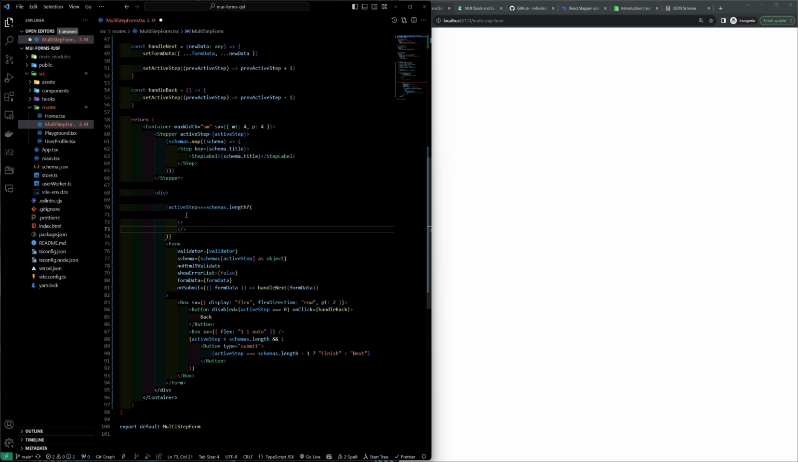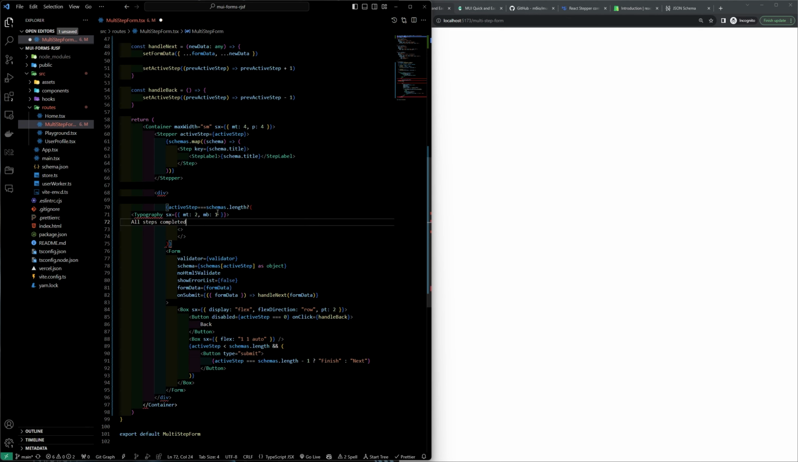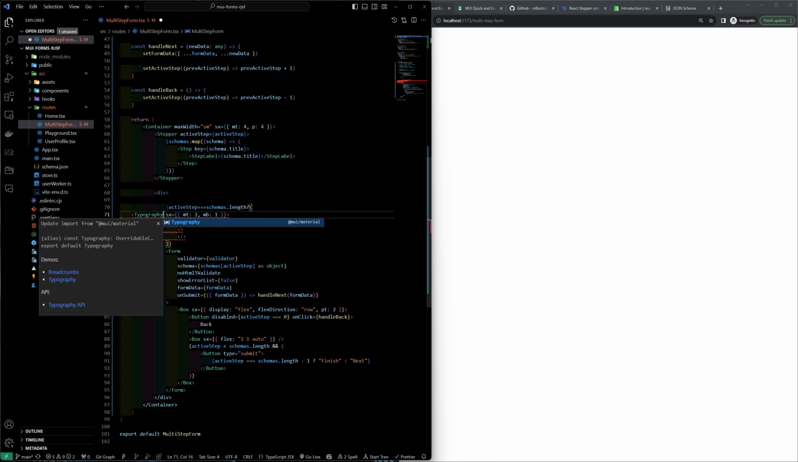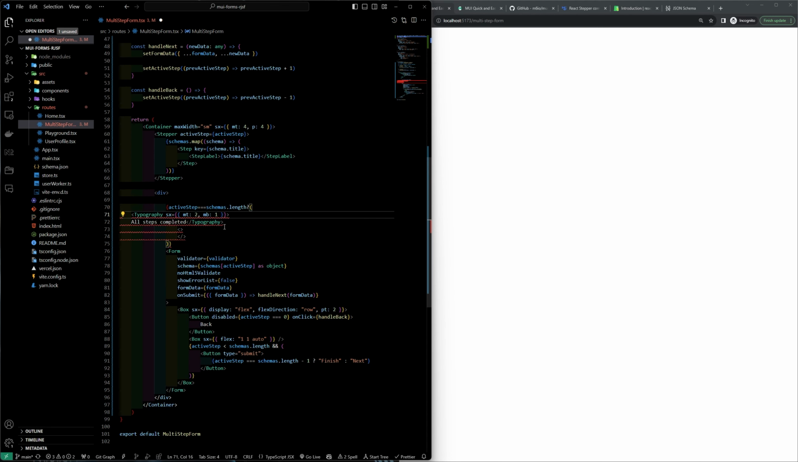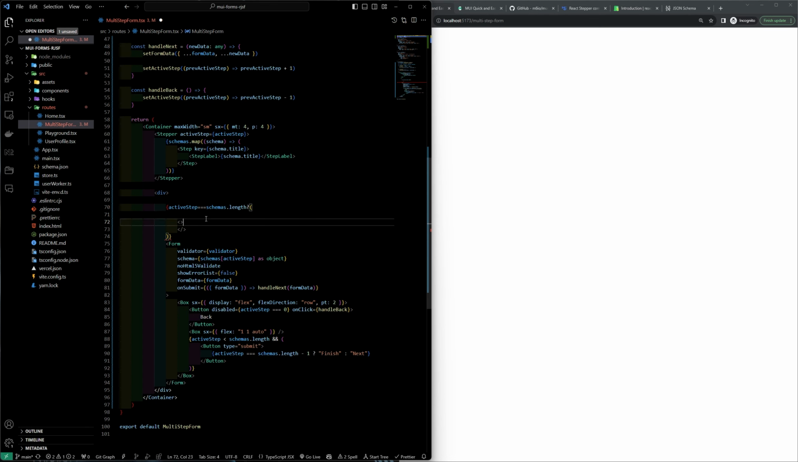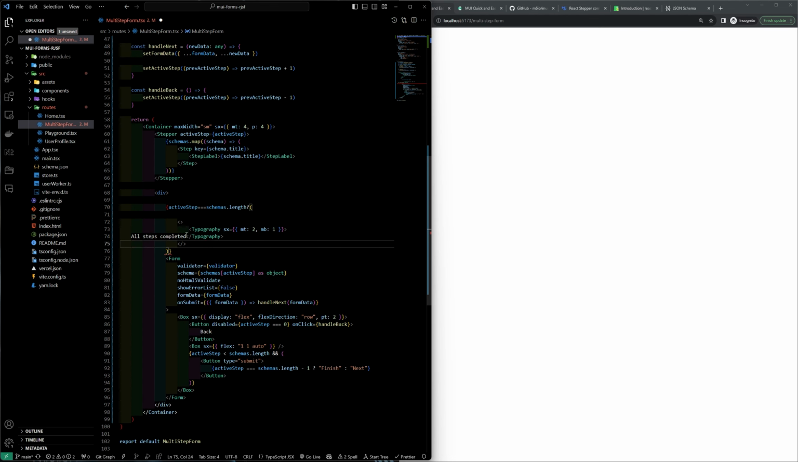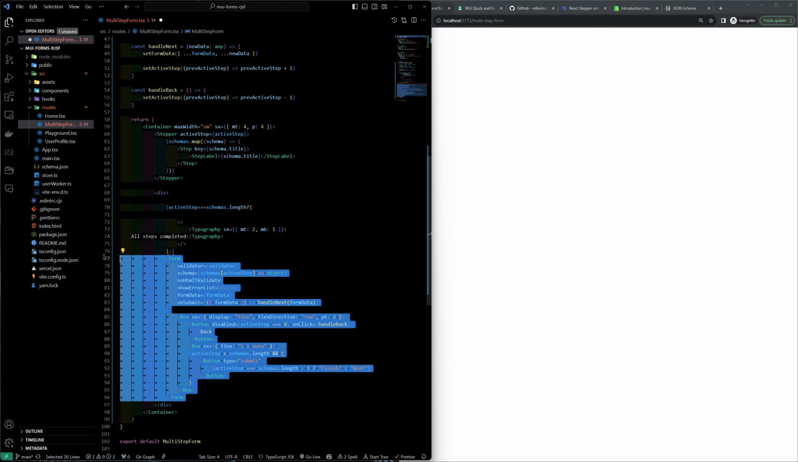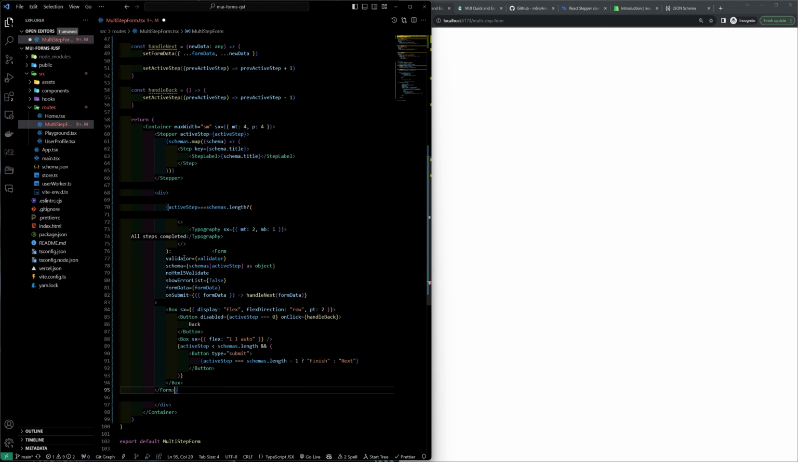So I'm just going to copy paste this from the doc site. All steps completed. I don't need that extra caret, and I do need to import Typography. There we go. Oh, and I need to close the ternary operator. I also should probably put the Typography inside of the fragment. That would be smart. So the next thing I want to do is add an else. So else, then we can dump that form there.